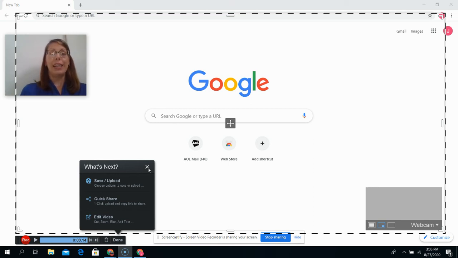So screencasting, easy peasy. All you have to do is click record, deliver your lesson, and send it to your students, and then you're done.